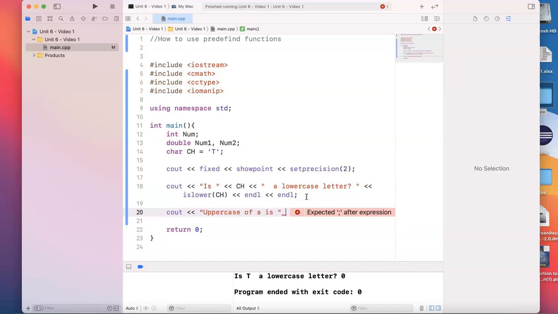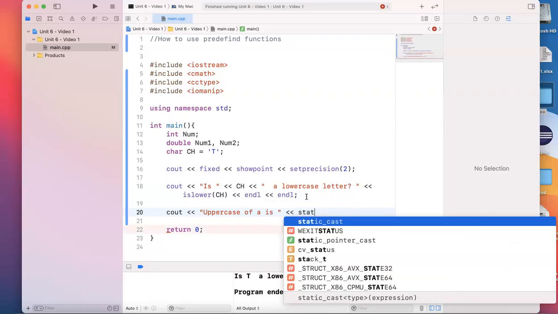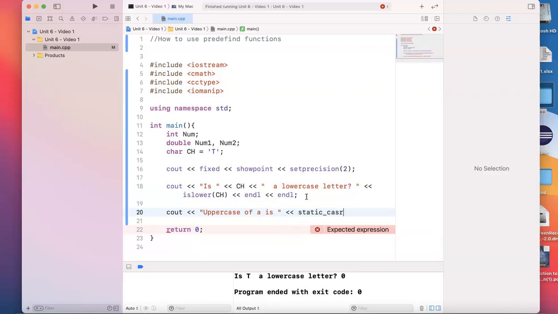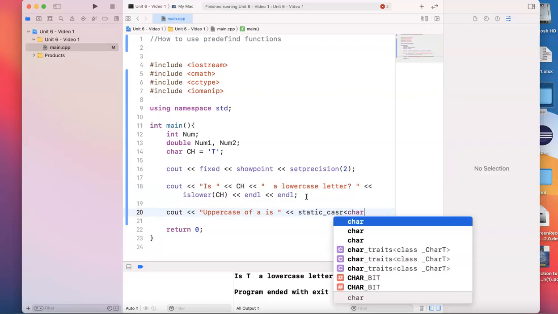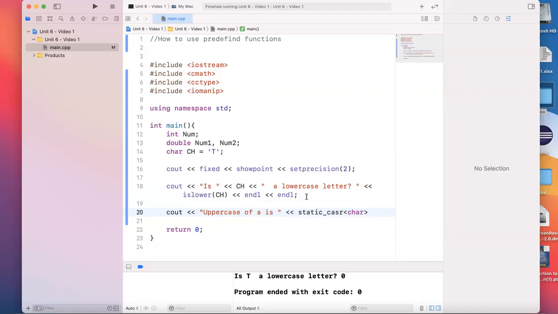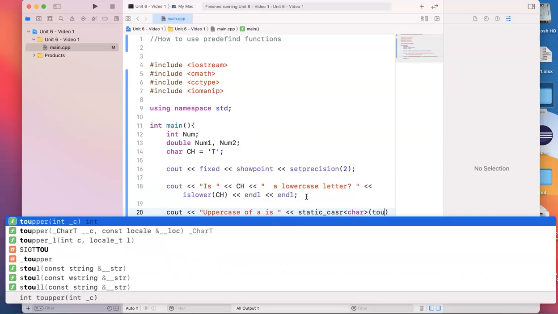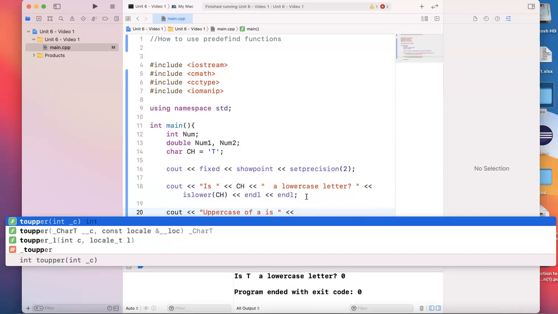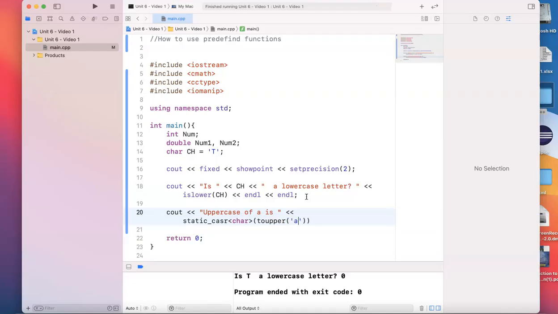The way to do that, I have to do static_cast. I want to convert, just like we did before from decimal. It's actually a character, that's why I'm converting. Let them know, I'm going to convert it to an uppercase. So toupper, parentheses, toupper. That's how you convert. And you've got to tell it which one. I want the letter A. Convert that to an upper.